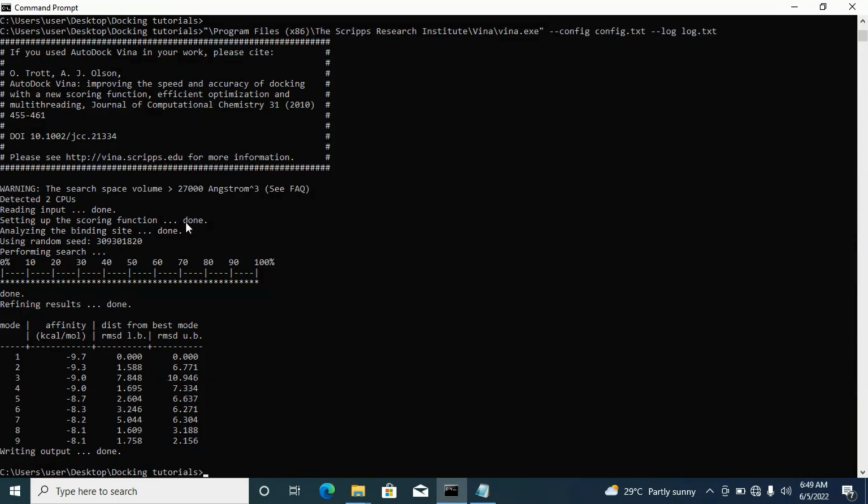Our docking is already done, and you can see this is our result. This is our different affinities and energies. This is the distance from the RMSD. This is the best mode RMSD. We have all this, but one of the most important items we're looking for is the binding energies, or affinities. So you have seen how we perform the molecular docking, and our results are generated now.